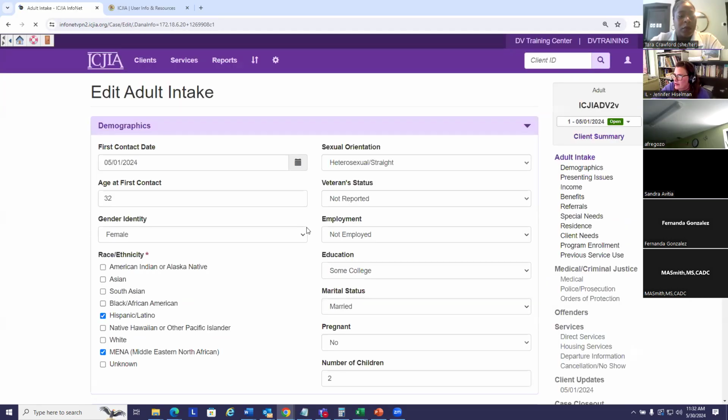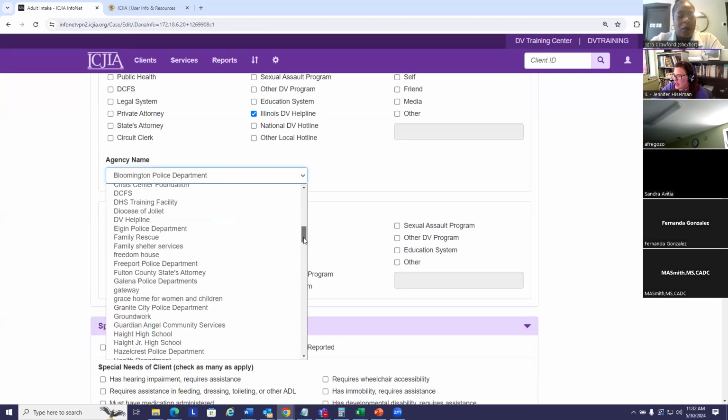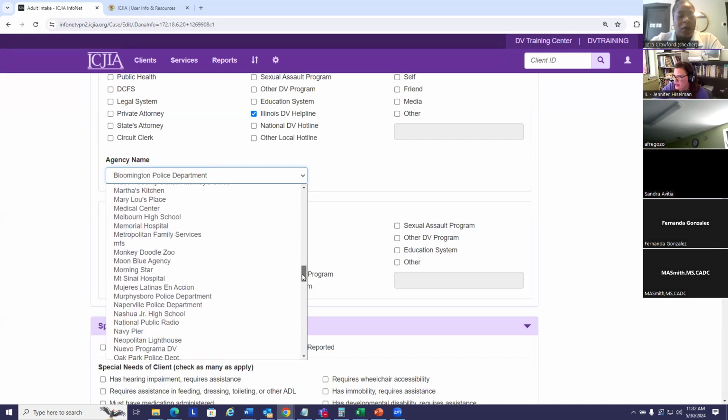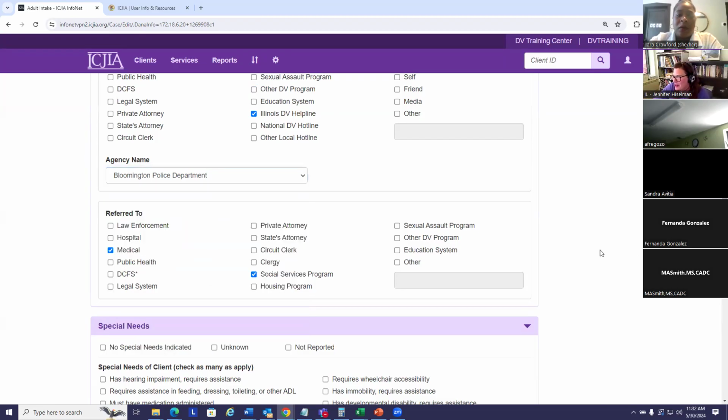So if I go back to my referral source on this client we entered earlier, and if I scroll down, I now see that I have Neapolitan Lighthouse, but Neapolitan is gone. And then when you have time, I know how busy you are, you can maybe try to find that Neapolitan record and edit it to Neapolitan Lighthouse. I have helped provide TA to different programs in cleaning up their data. So that's definitely something you can work on as time allows.